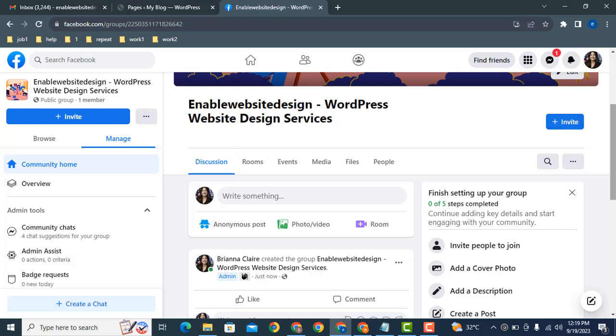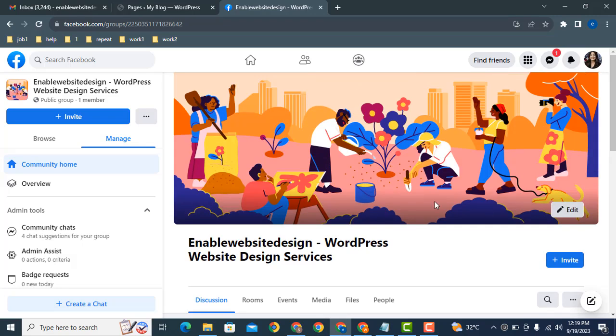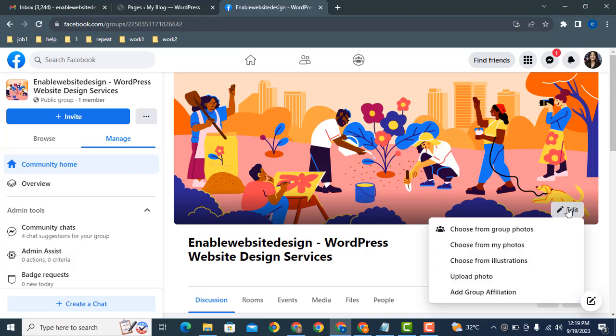Here you can see the group has been created. After that, here you can change group cover image. Just click here edit, and after that click here upload photo.